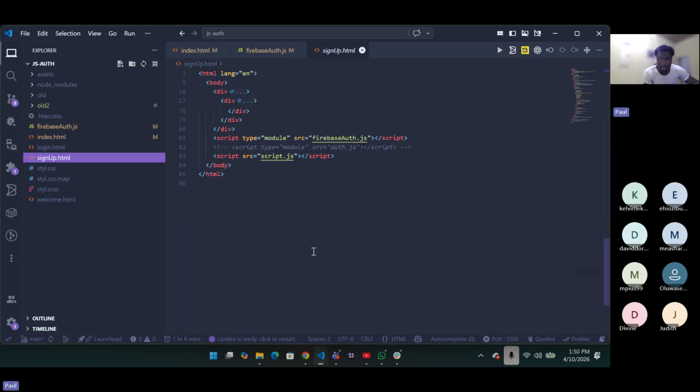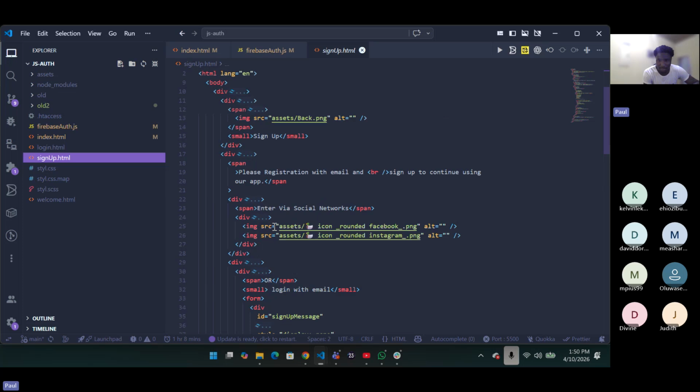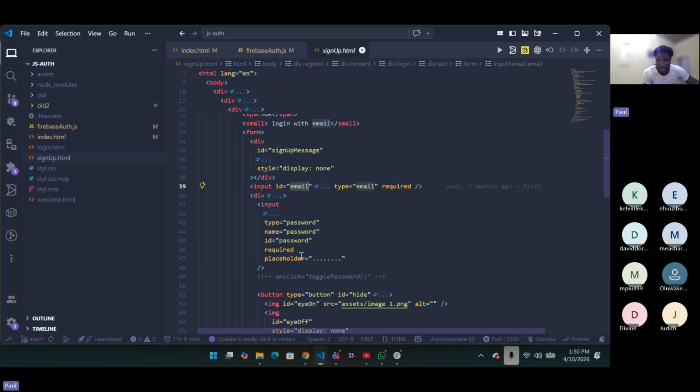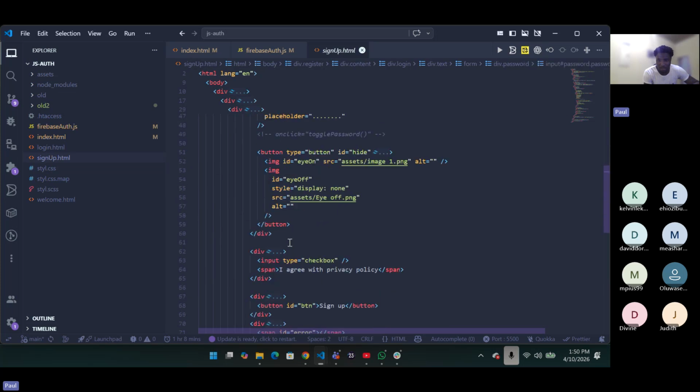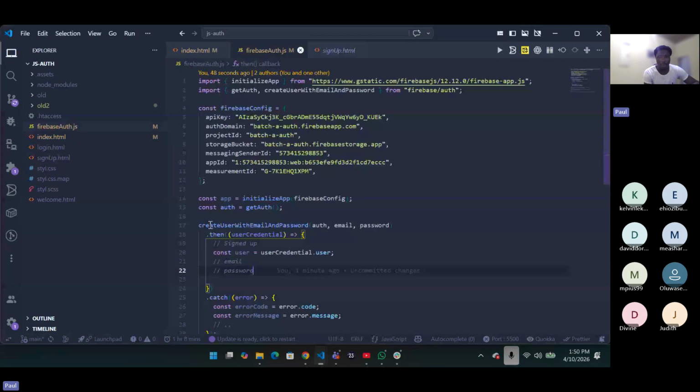So in my signup.html, where's my email? My email has an ID of email. My password has an ID of password. Then my button, which says sign up, has an ID of BTN. So I'm going to go ahead and bring all of those things into my application.